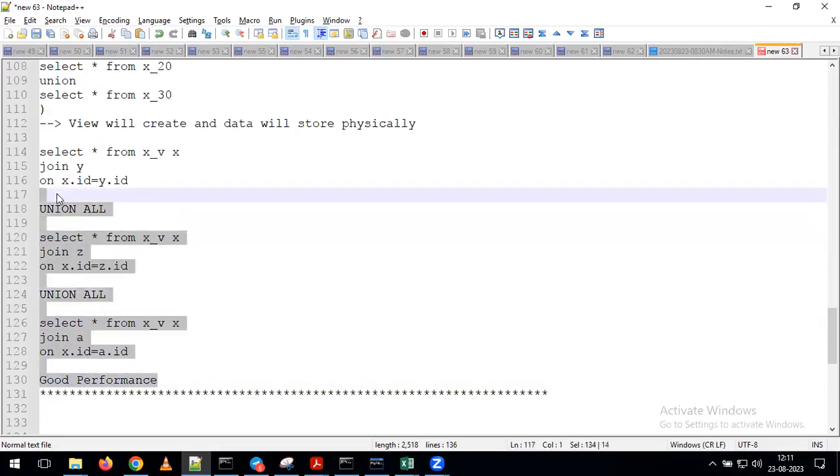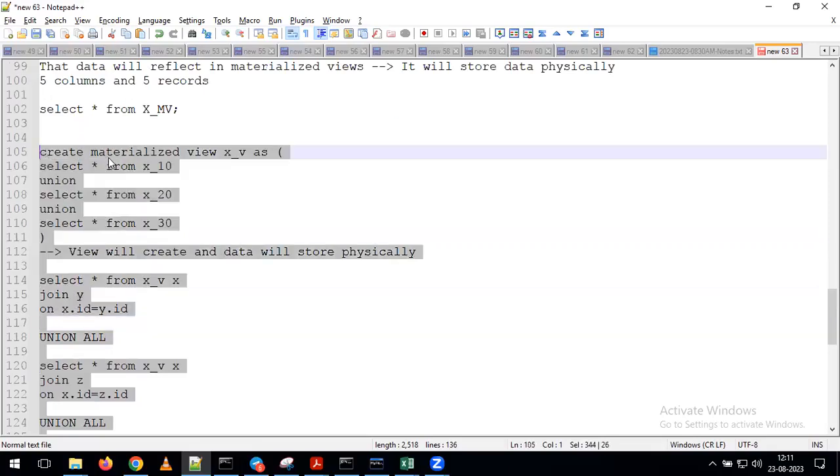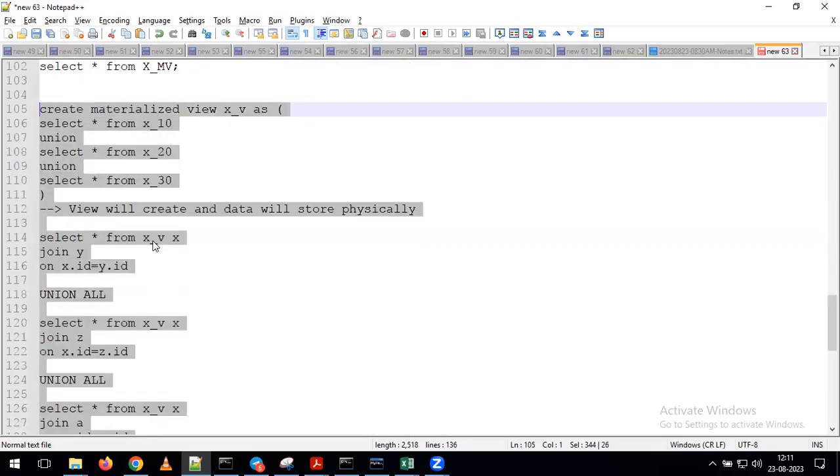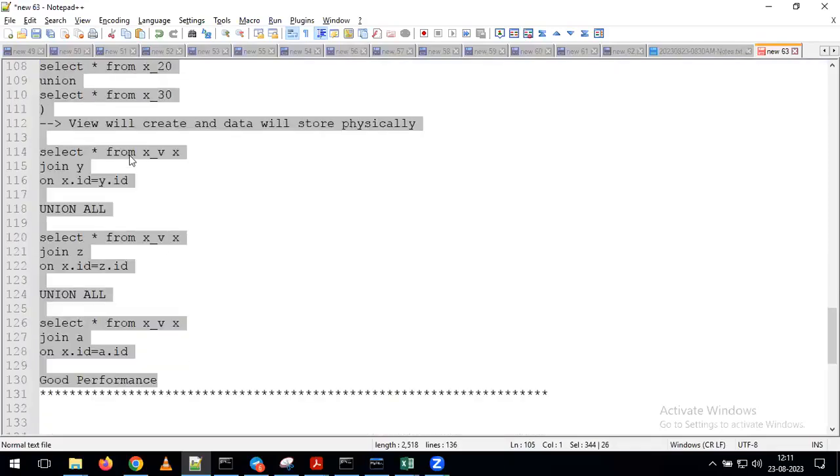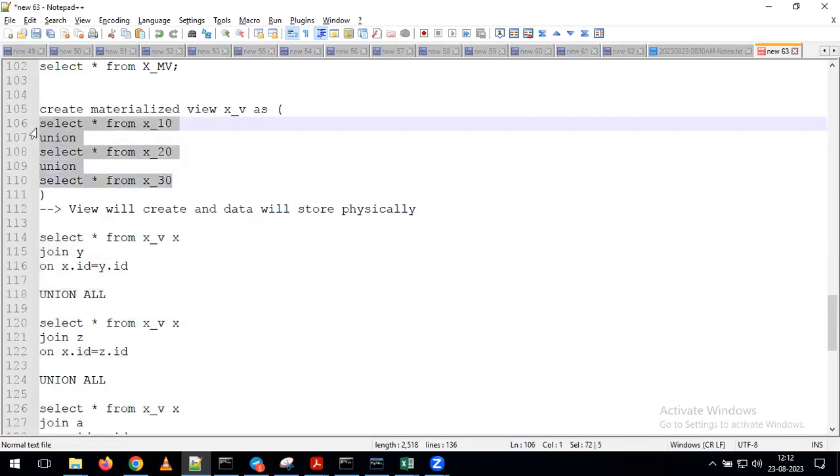Now, in this whole example, from creating the view to running this query, how many times is this logic going to run? Only one time. When is that running? When you are creating the view, only at that point is this union logic running. With that, it stores the whole data in the physical storage. Now, when I run this query, it fetches the data from the physical storage. So this whole execution happens only one time.